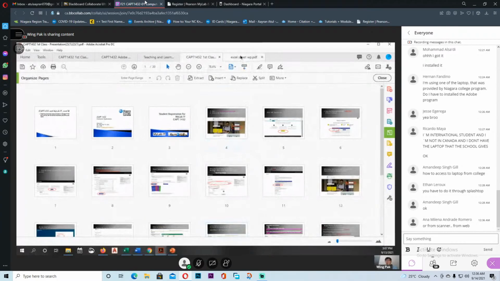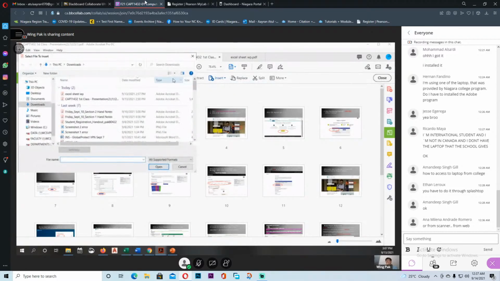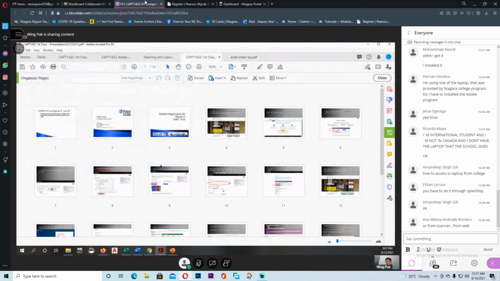So the way you can do that, press insert. There are different options. It could be from a scanner, another option is from file. So I'm going to say from file. Point to the PDF pages you want to insert, open.